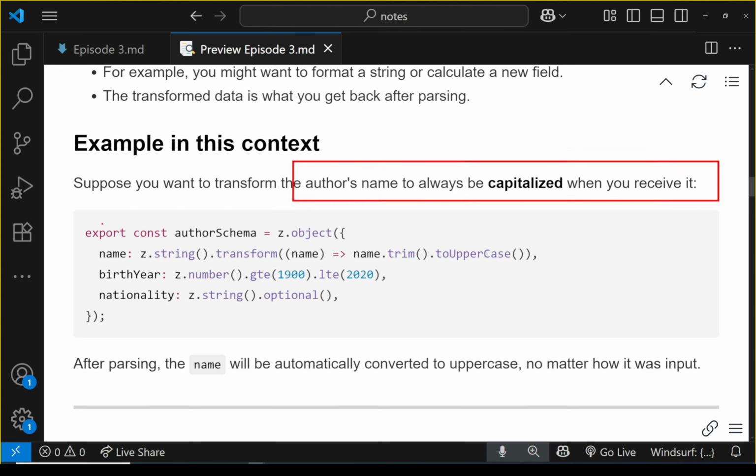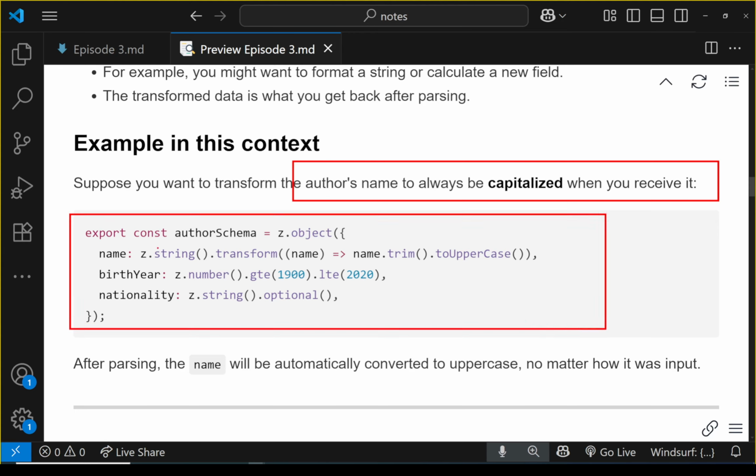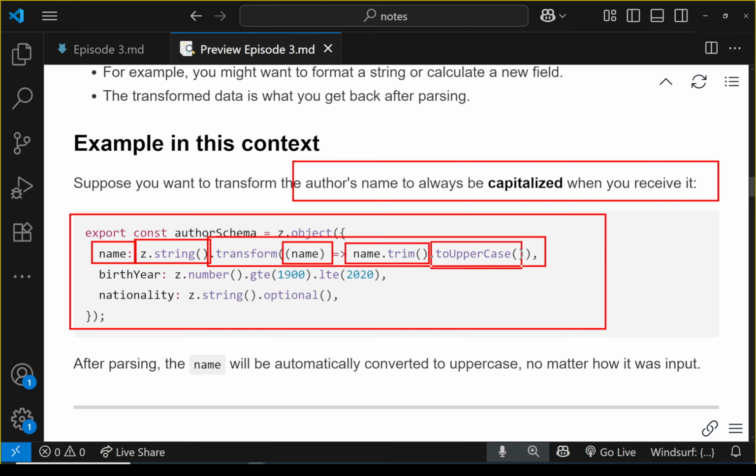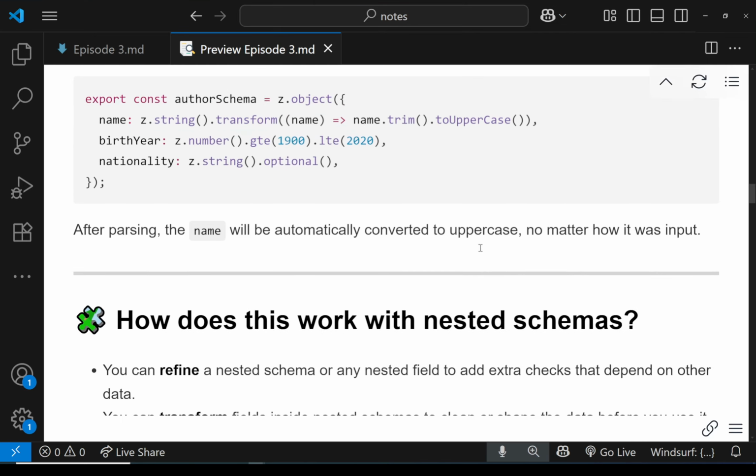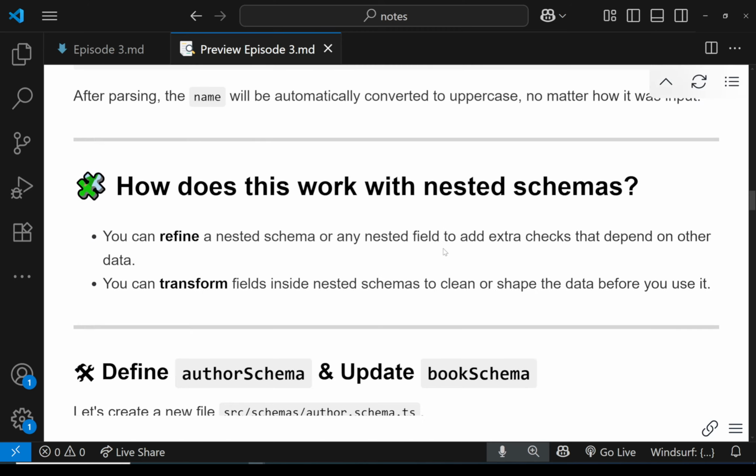So you can go to your schema, and in your name key or property, of course, it needs to be of type string, and then you are using this transform. So transform, you take in the value for name, and then you trim it, and then you change it to uppercase. So again, transform allows you to convert a value that you are receiving for a property inside of your object. After parsing, the name will automatically convert to uppercase, no matter how it was input.